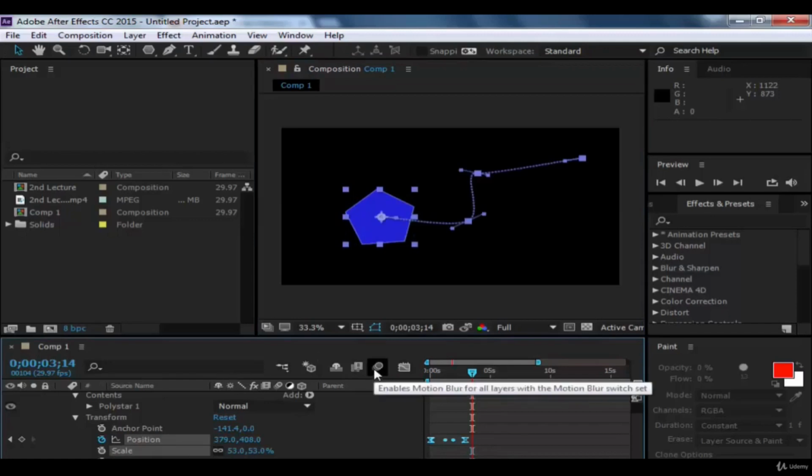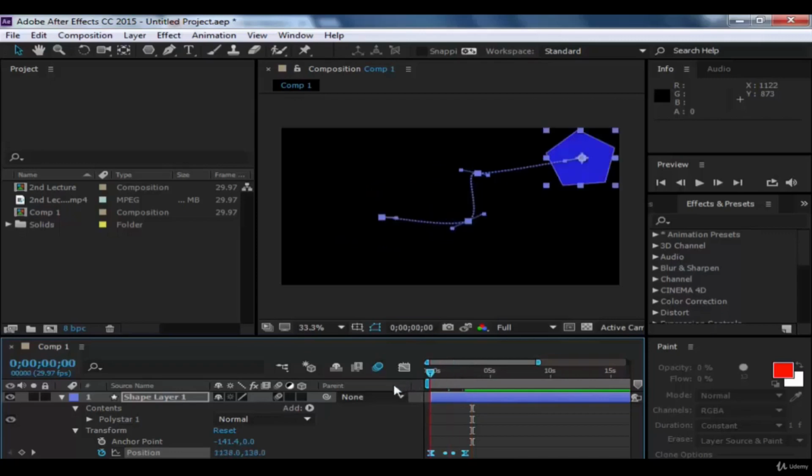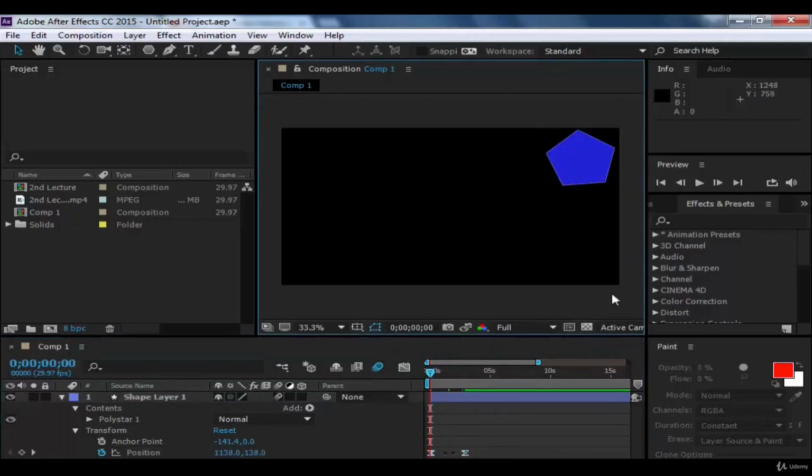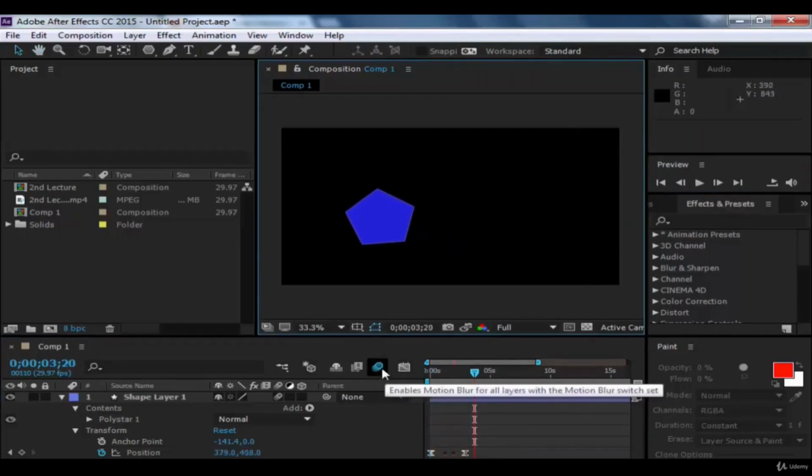And the other thing that I want to tell you about is motion blur, so just hit this one, enable motion blur, and then enable motion blur out here. So if you just see it now. Well, let's just make a preview. Well, I have added the motion blur. I don't know. It must be working.